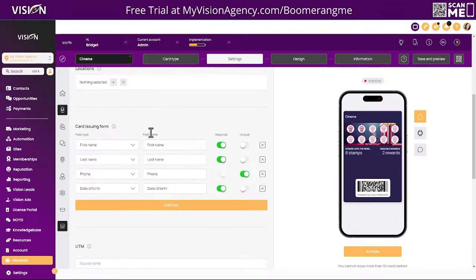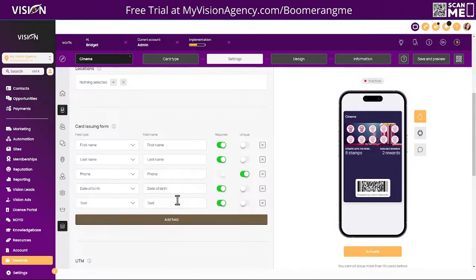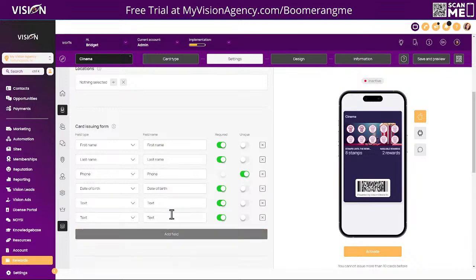I'm not going to set a location for this card here, but you can also see all of the fields when they are registering for the card. You can either add different fields or you can take some away. Since this is a phone-based system, they do recommend that you keep the phone number for sure, but if you needed to add additional fields, you could do that here.